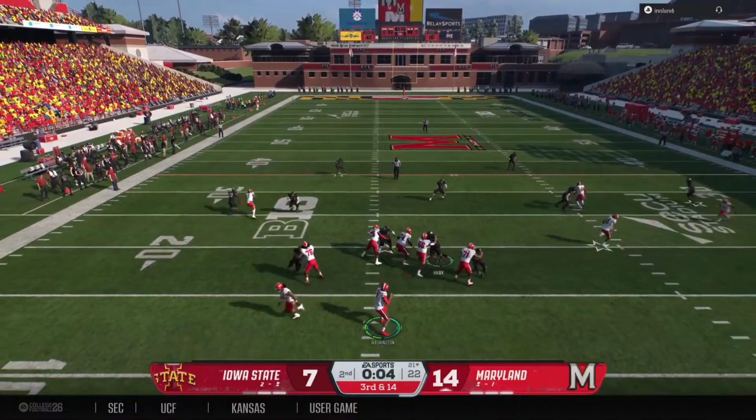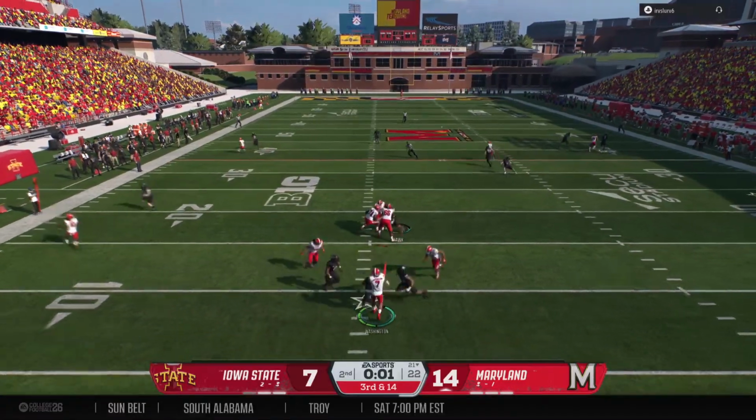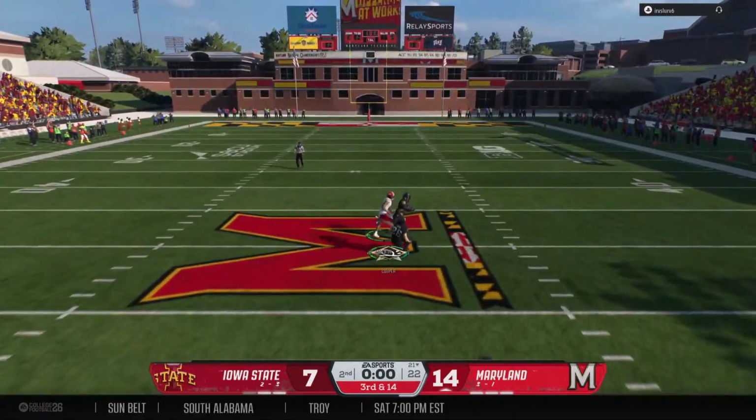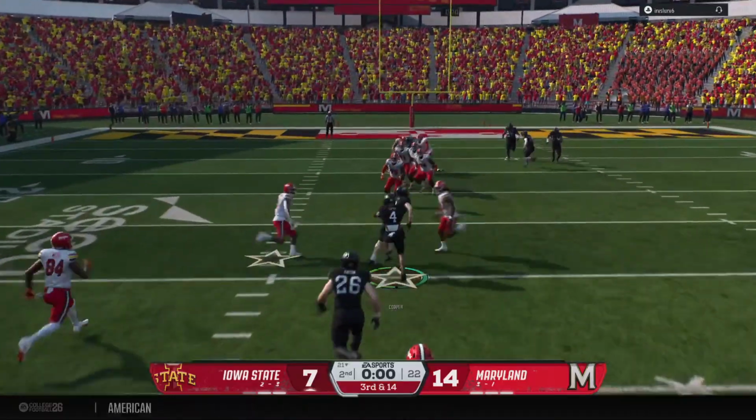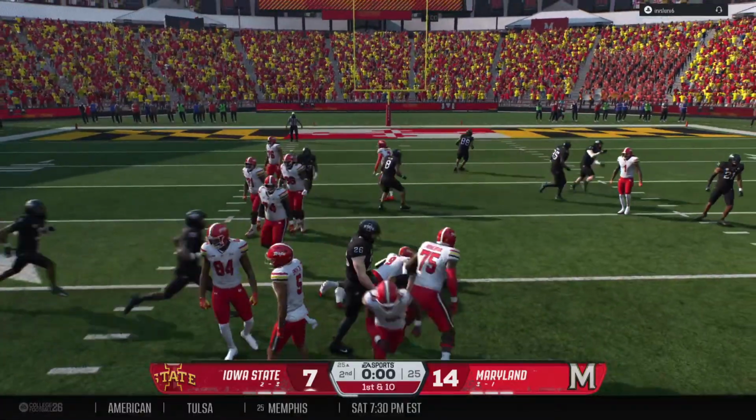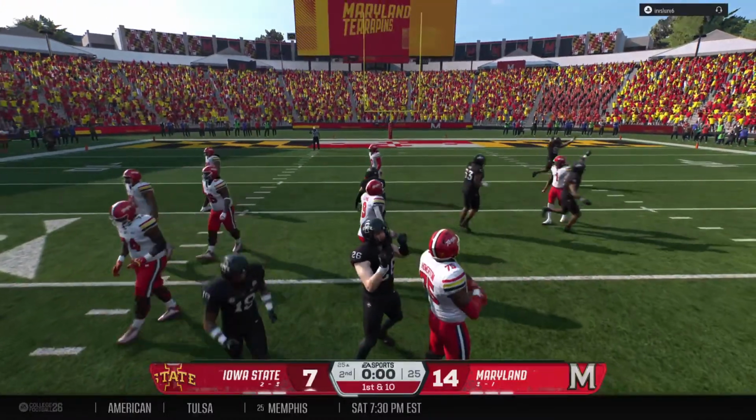On 3rd and long, he'll need to loosen up that arm. Going up top. Picked off, and they ruin an early drive with the turnover. And he'll be brought down, and that's how we'll end the first half.